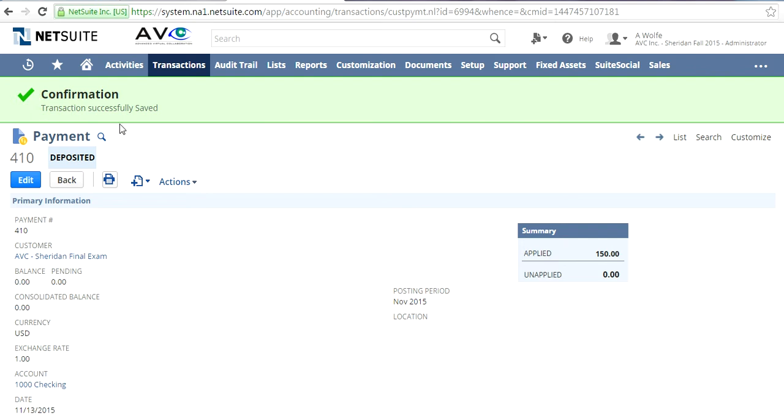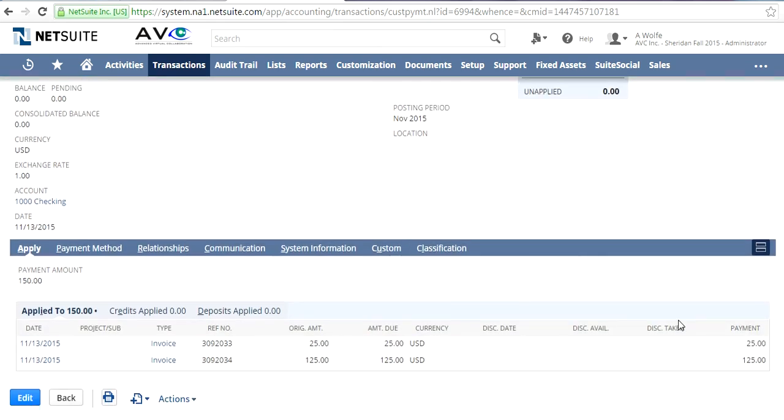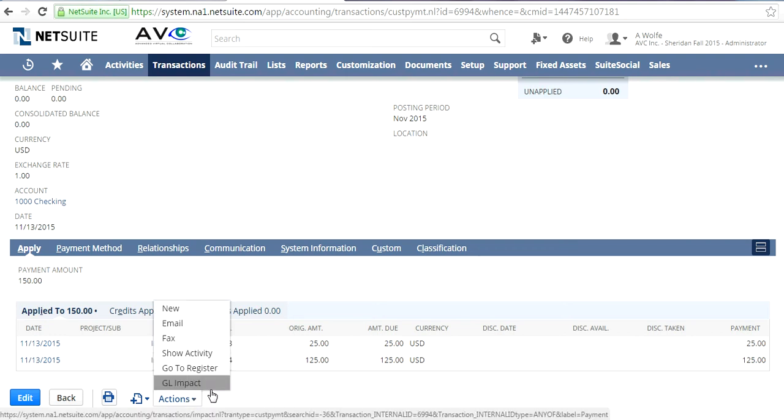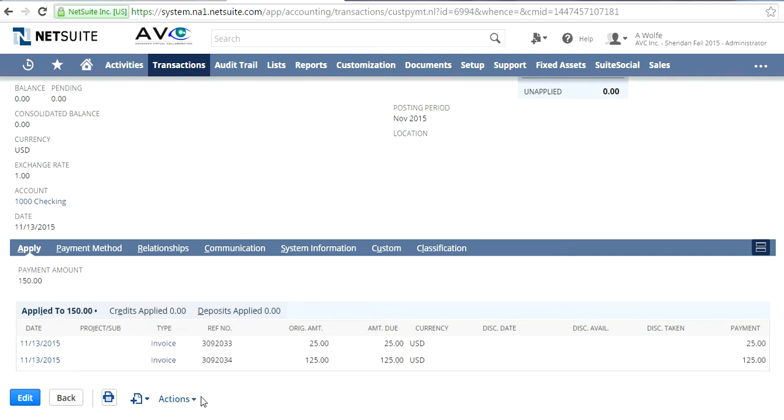Deposited, transaction confirmed. We've applied $150 to customer AVC. They no longer owe us any money. So I thought it was great just to show you how you can take that sales invoice and immediately apply a payment for it and get that balance taken care of if that's the case.